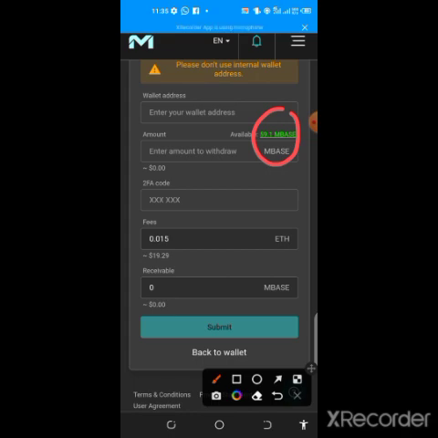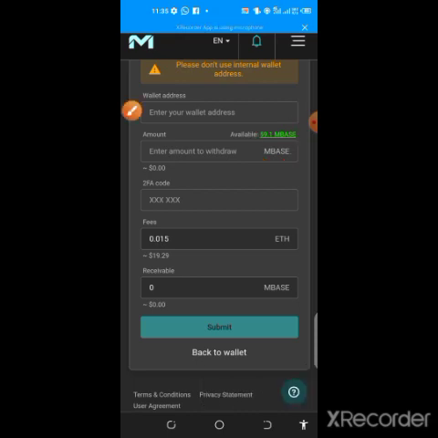Now that is what you need to do. So to withdraw your MINEBASE token, you need to come to the platform. Once you are here, I'll be showing you how you do it. Now you have this platform like this.